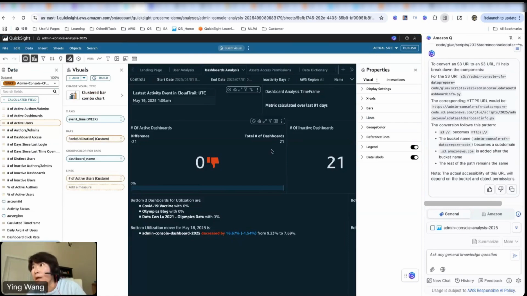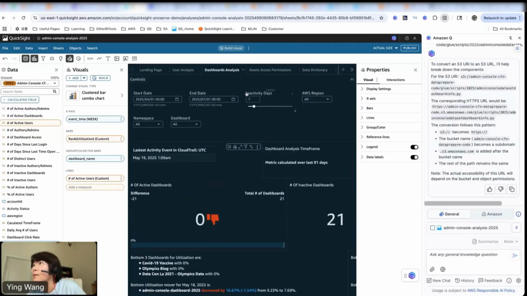Based on what you care about, if it is a reader, because for a reader you care about whether they view dashboards or not, then you define the activity status of a reader by using the last view dashboard event. If it's the author or admin, then you use the last event time to calculate whether this author, this admin is in active status. And here you can define the active days threshold.